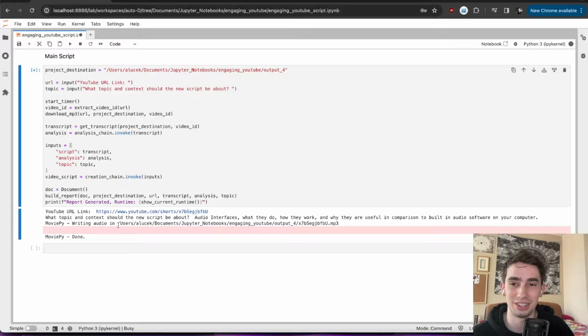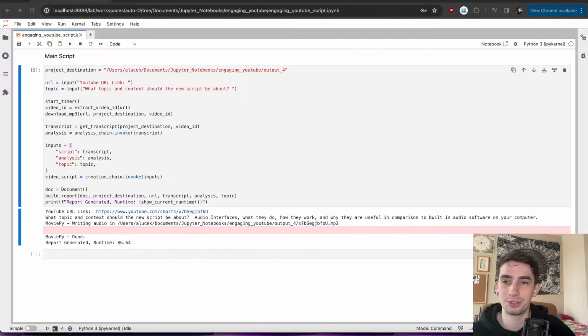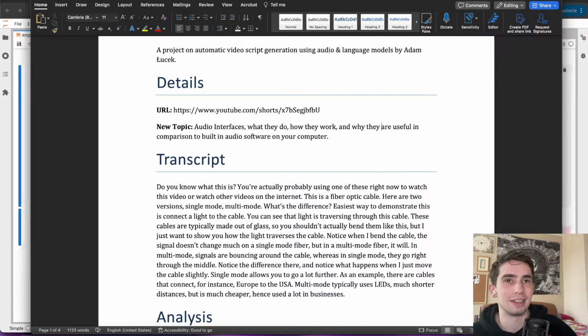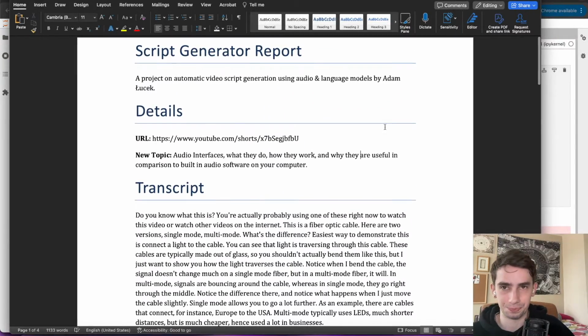But you can see already that MoviePy is converting this to an MP3. Sweet, so that's all finished up. It took about 86.64 seconds, it's saying, to do all of the transcript generation, and then downloading all the MP3s and converting it all and running all the analyses and creating the document. So let's take a look at the actual document created.